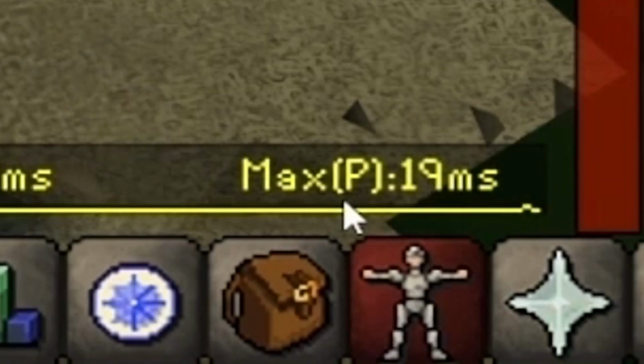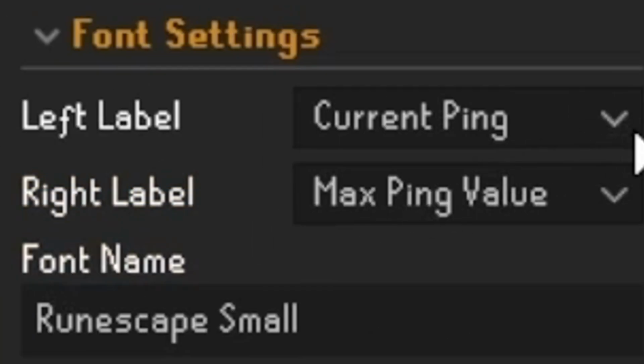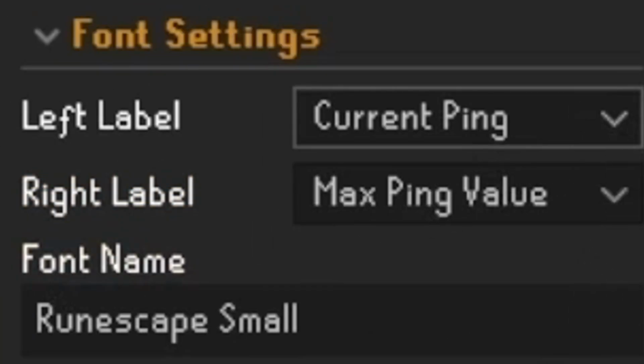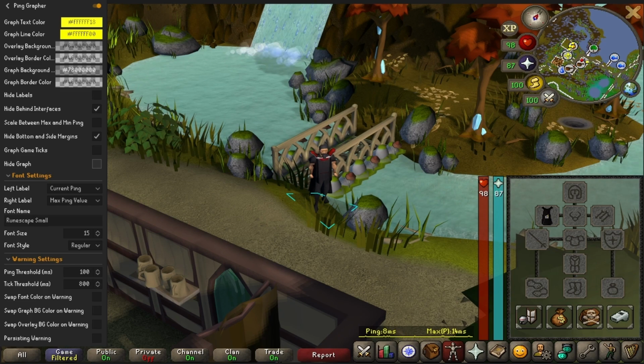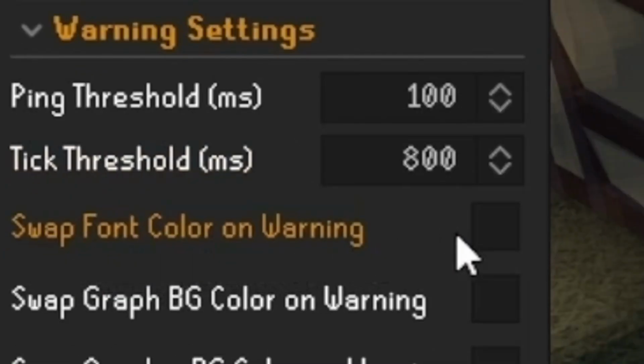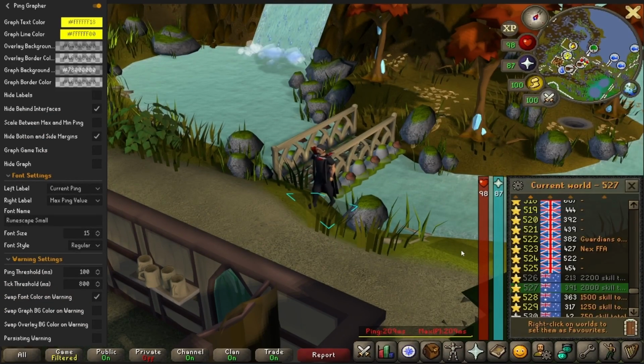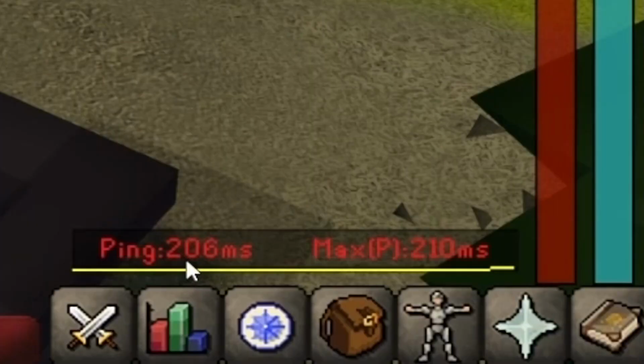On my left label, I have the current ping, and on my right label, I have the max ping. These can be changed in the settings to show different values, such as current tick rate, max tick value, or be blank. Additionally, if you want to have it warn you if your latency is too high without you noticing, enable swap font color on warning. As you can see, now that I'm on an Australian server, my ping is over the 100 millisecond threshold, and now my font is red.